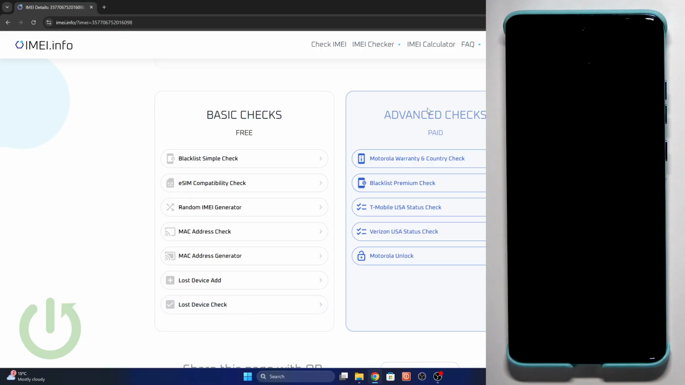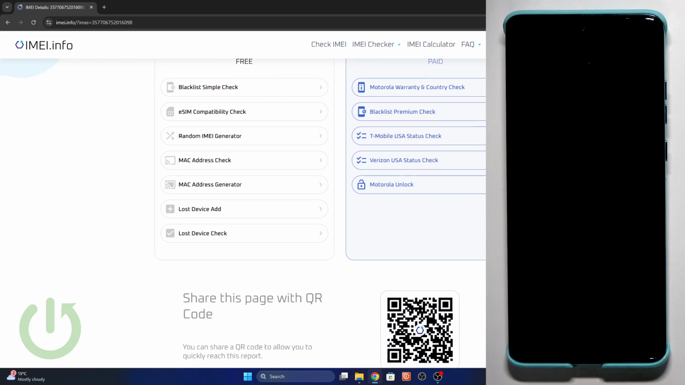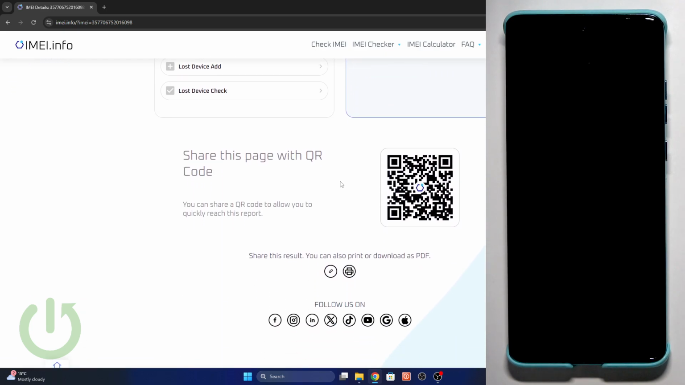And when it comes to the advanced ones, we can check the Motorola warranty and country, we can perform the blacklist premium check, check the T-Mobile USA status, check Verizon USA status, or the last option is Motorola Unlock. Alright, also as you scroll down, you can share this page with the QR code.